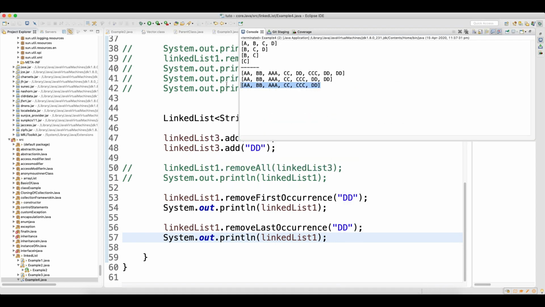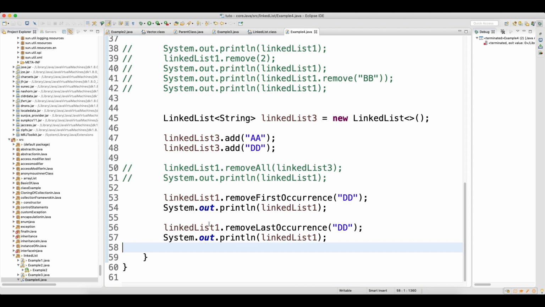See, look at here, the last occurrence of dd got removed, because after removing the first occurrence of dd, there were two dd here. When I call remove last occurrence of, this one also got removed, right? Now you have only one dd, so this will remove the last occurrence of dd. So that's how remove works.